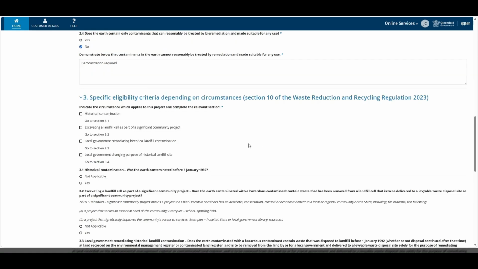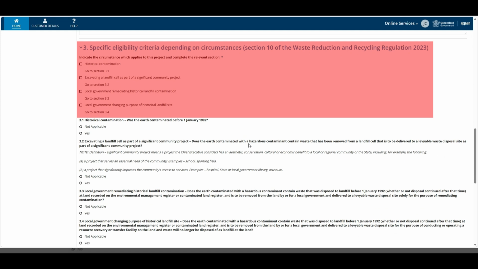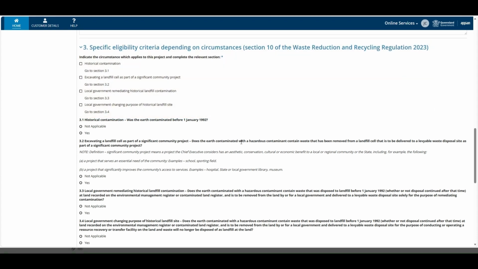Under Section 3, you are required to select from a list of options that indicate the specific circumstances that apply to your project. One or multiple options can be selected, and further questions may display based on your responses. For a contaminated earth application, the specific circumstances relate to Section 10 of the Waste Reduction and Recycling Regulation 2023.